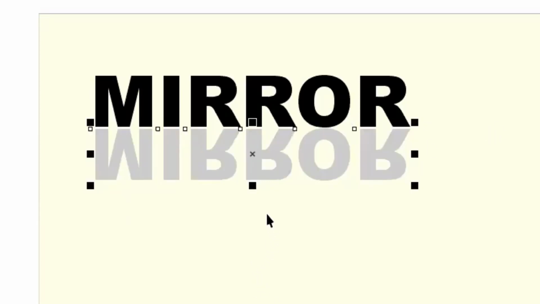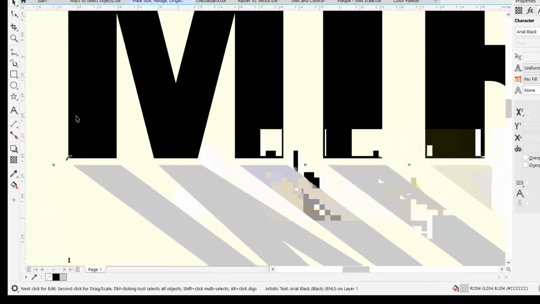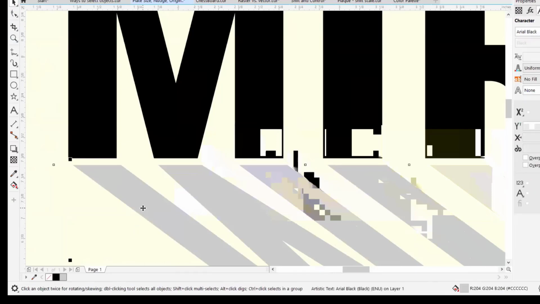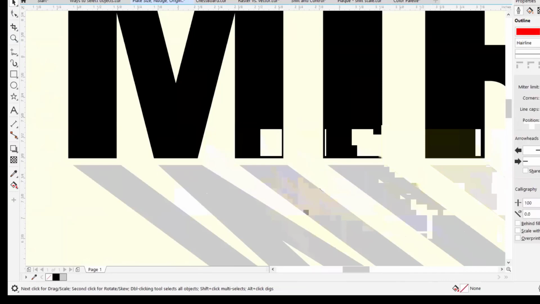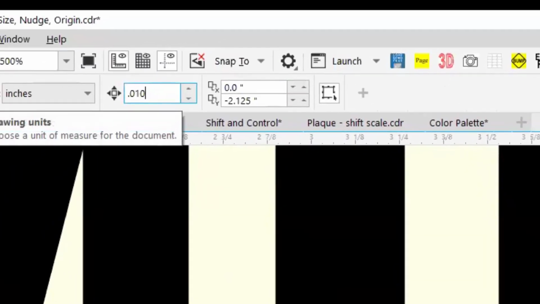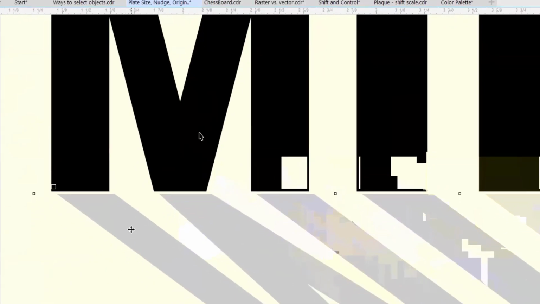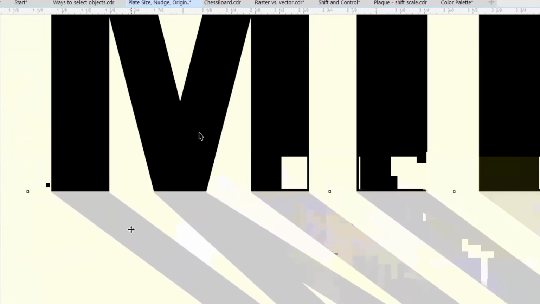Okay, so let's say that we are going to make kind of a shadow with this, and let's say that we just shift this over, and then let's zoom in on it, and it's not touching, right? So let's go ahead and select this object, and then let's nudge it. My nudge is way too large, so let's change my nudge amount to 10 thousandths, 0.010, and then let's select my text, and that's not quite right either. Let's nudge it over so that it looks more like a shadow.